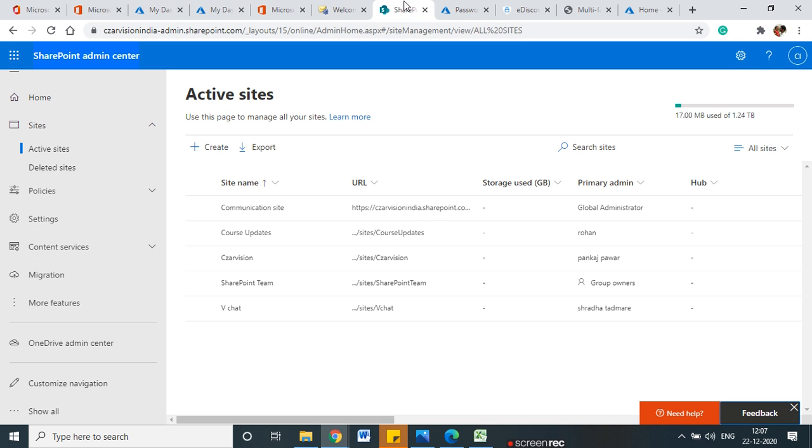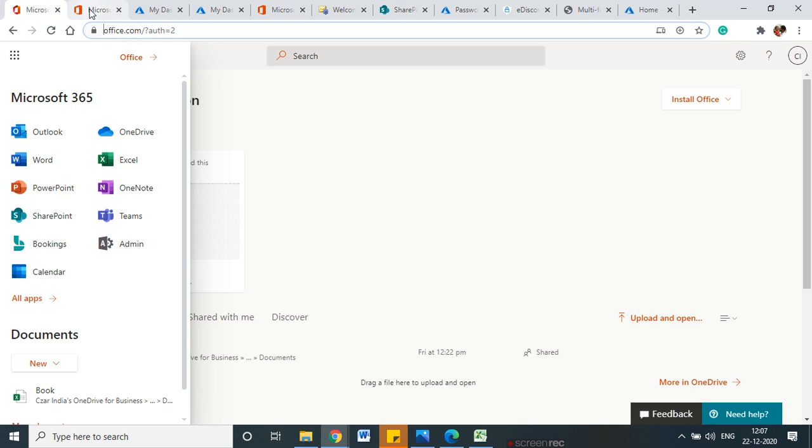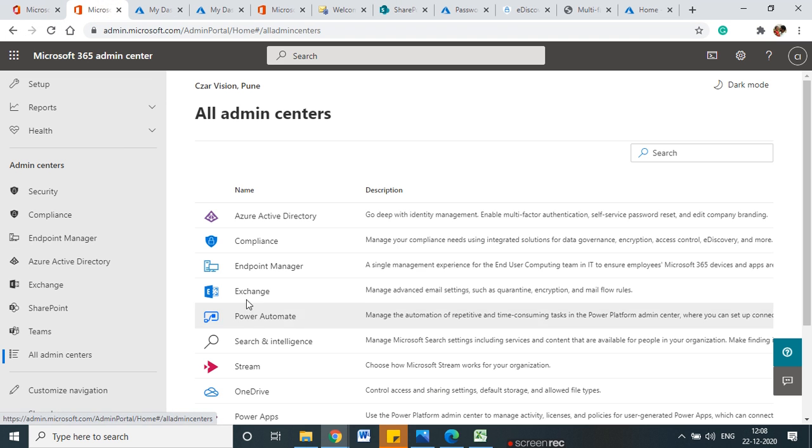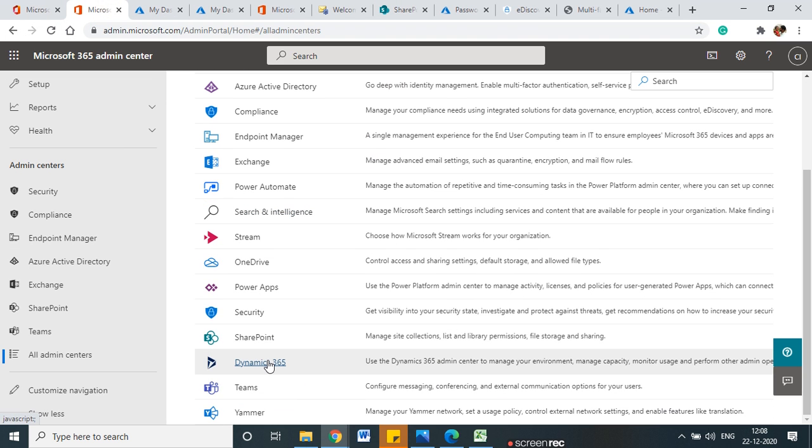Okay, no problem, so you just understand the concept. Where is the Teams admin center? Dynamics 365 admin center, Teams admin center. So each thing has its own admin center, and it has its own broad scope. Try to understand: each app, each service has its own broad scope.